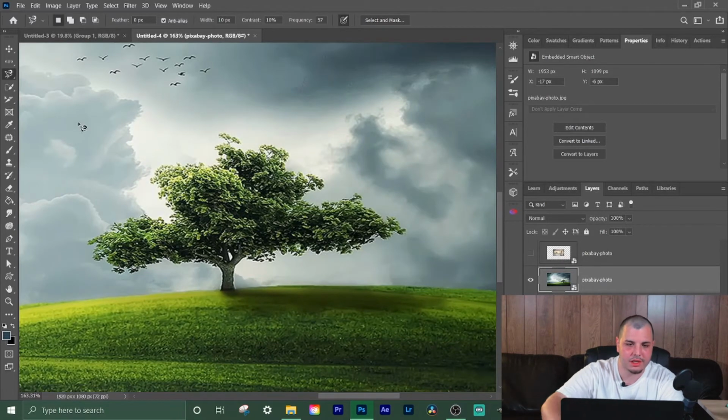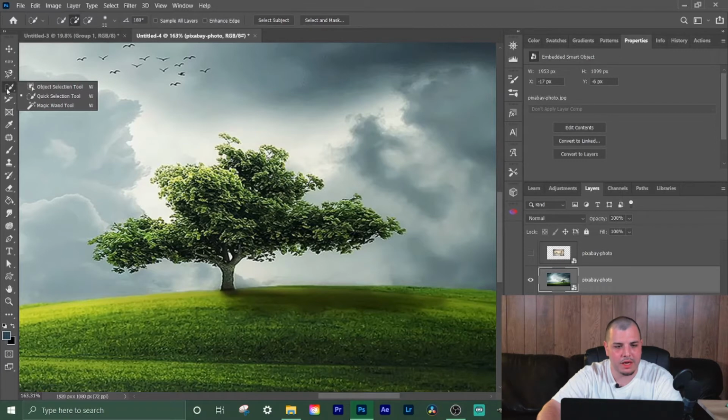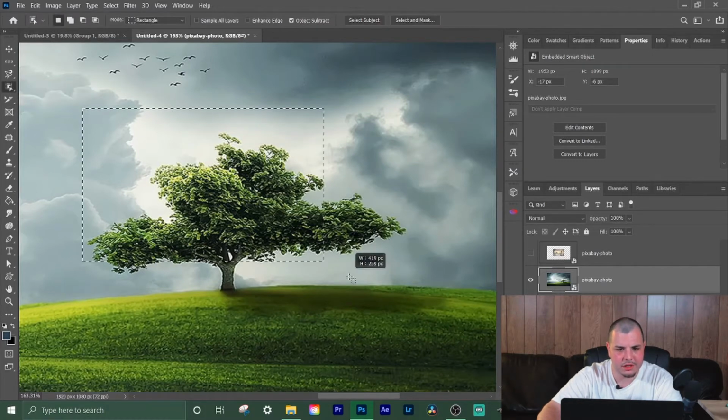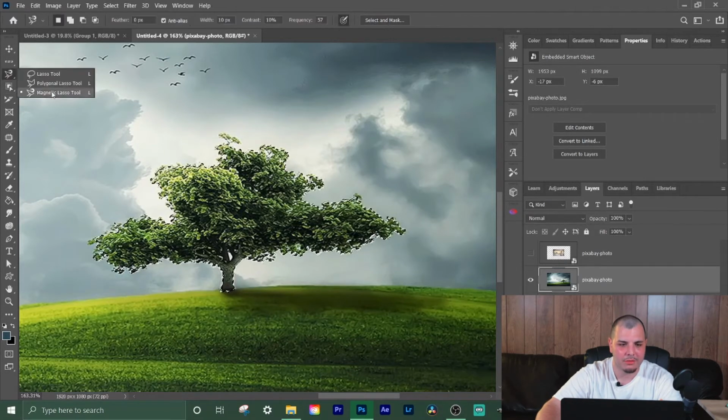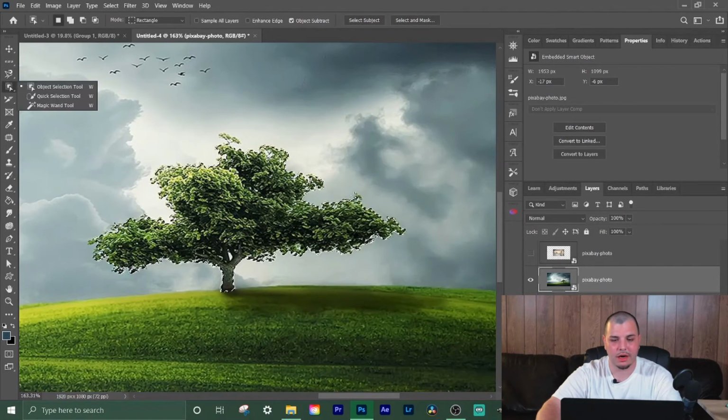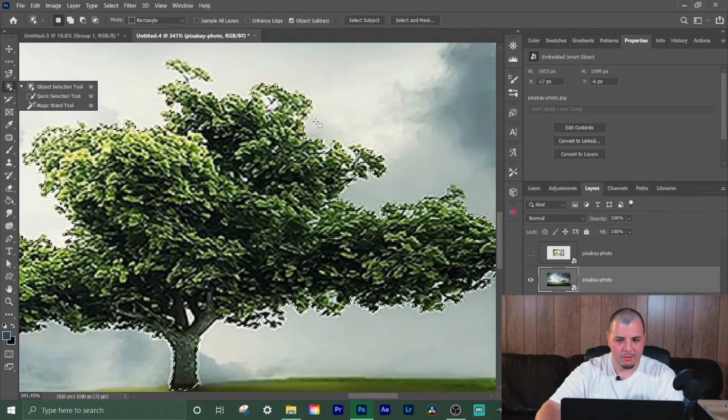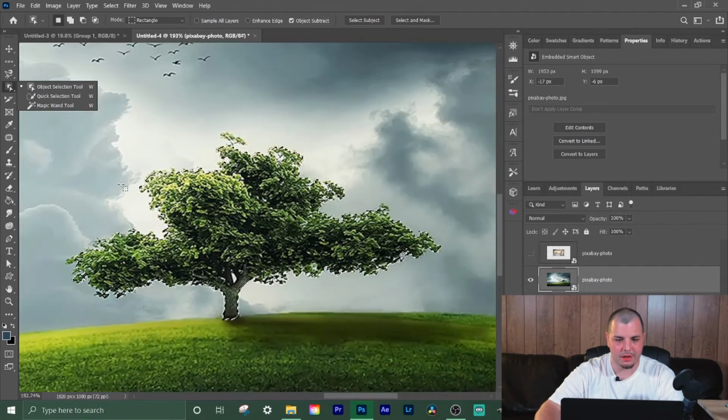So let's Control D, deselect it, and we're moving on to our quick selection tools, right? So we got the object selection tool, magic wand, and quick selection. Object selection tool, you just make a box where the object is, and it zooms in and selects. It's kind of like the magnetic lasso tool, where Adobe does some of the work, so it's not gonna be perfect, but it does a pretty good job if the colors contrast.